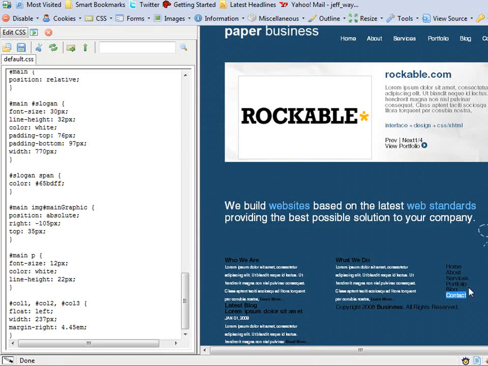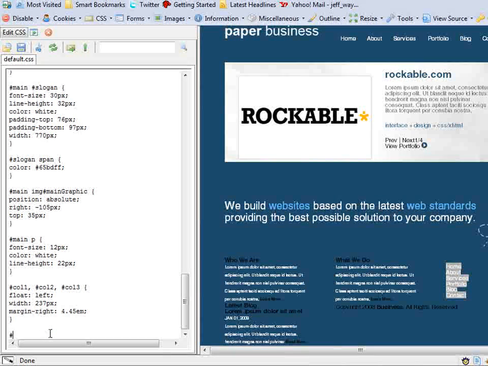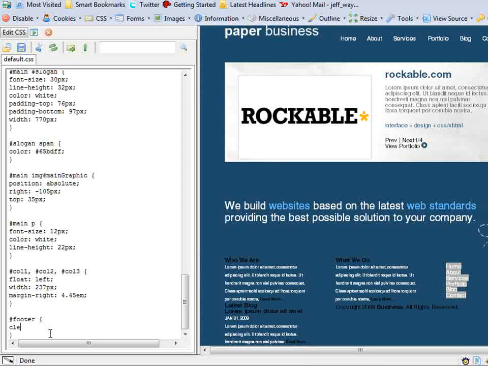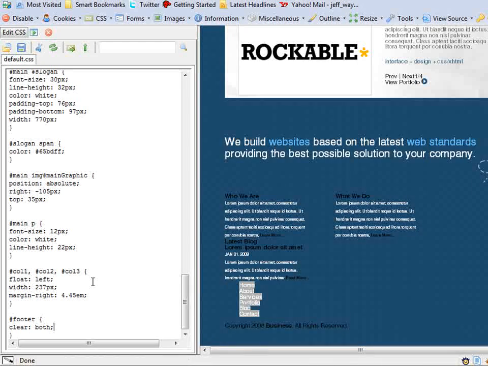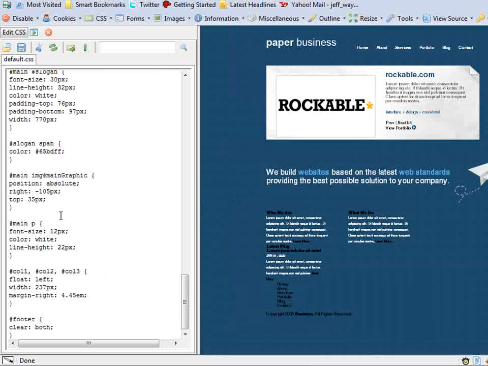Now you might be wondering, what is this home about information doing? Remember, we just floated all of the columns to the left, meaning they are no longer taking up space in the markup. And this is the footer information. So while we're at it, let's just go ahead and do a quick styling for the footer and just set clear to both. Okay, now that shifts all of that information down to the bottom.